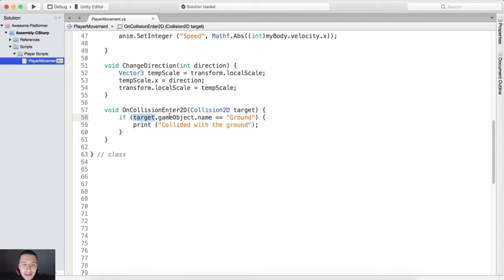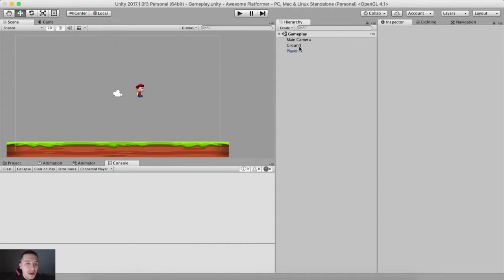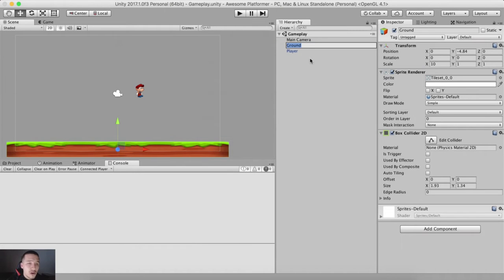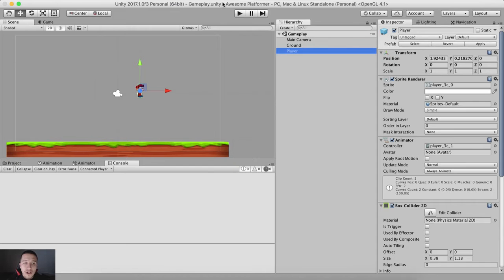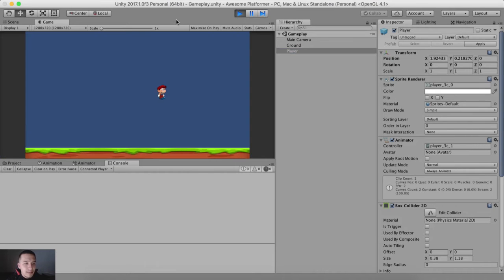And you see here target.gameObject.name. This is going to give us the name of the game object. And you see here the name of the game object is the actual ground. So we named it ground right here, which means that we can test it like this. So we can pass the name right here, and if the name matches, then we have collided with the ground. Let us check that. If I hit the play button, bam, you see collided with the ground.